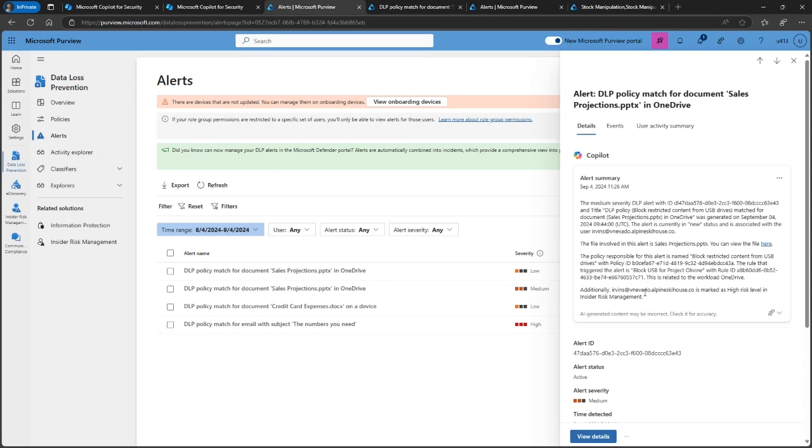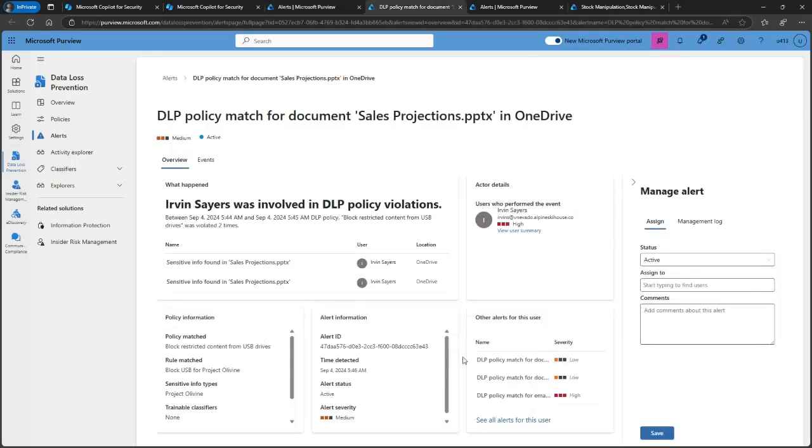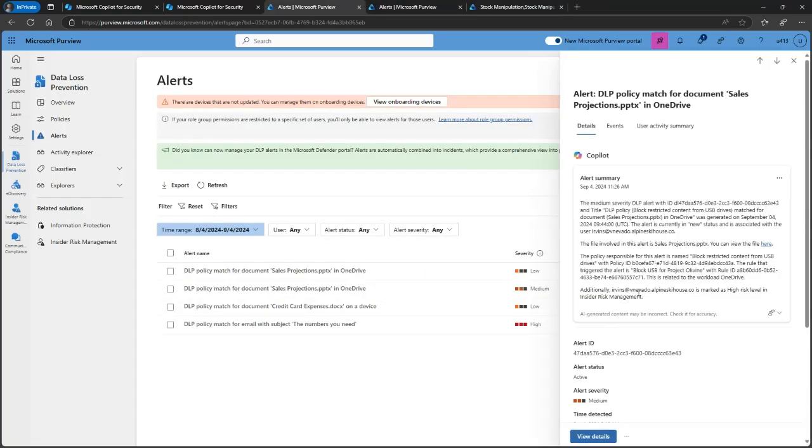So I still might go hunt and get some additional information, but here I can quickly get that understanding, and maybe even just a link. Maybe it's enough for me to just go see that sales projection PowerPoint, and if I've got the rights to do that within Purview, I can do that here. But I'm not having to jump to multiple screens to get all this relevant information as part of my investigation. I can quickly get started with a quick summary of this. Maybe that's enough that I can say, just close this alert, or maybe I need to notify the user, so I can make that decision pretty quickly here.